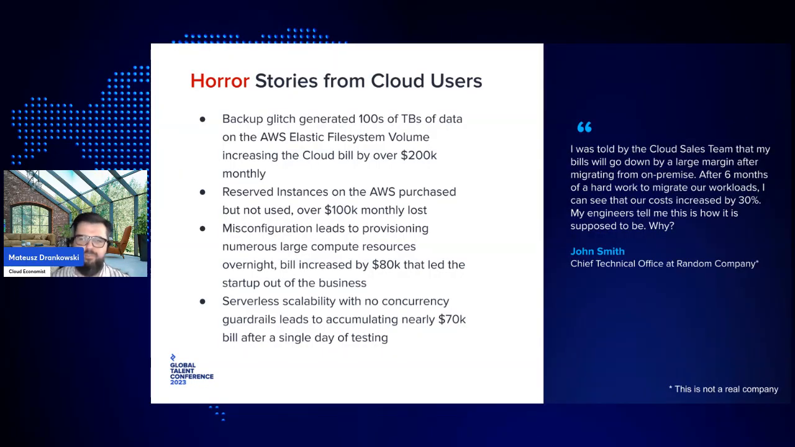So before we actually move on to talk about what kind of principles we can follow to make this better, I just want to show you a couple of stories that can highlight that this can really lead to huge problems for companies if there are no guardrails, no governance.